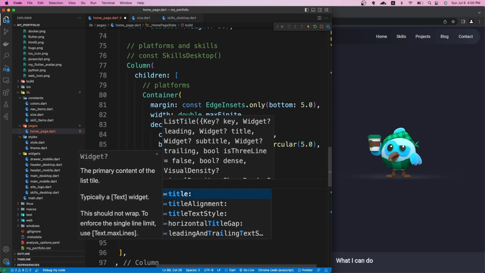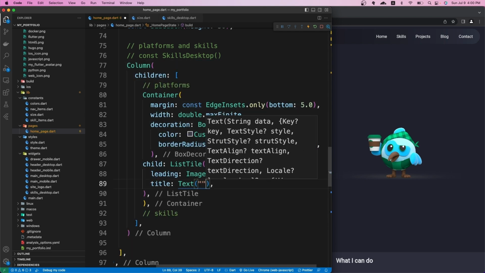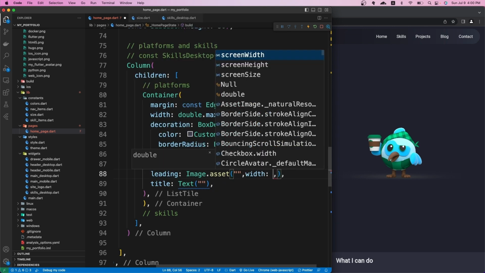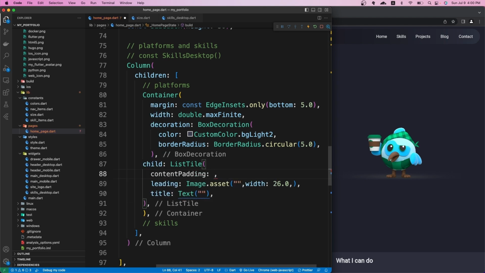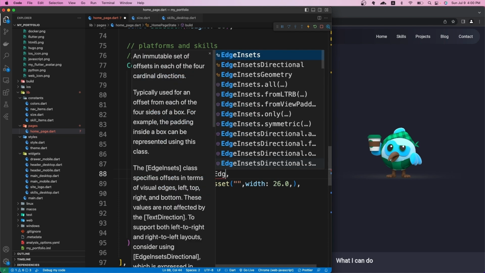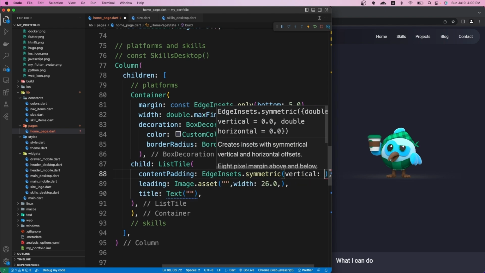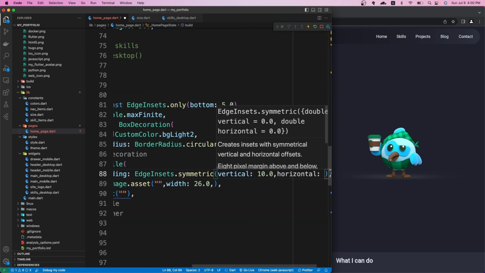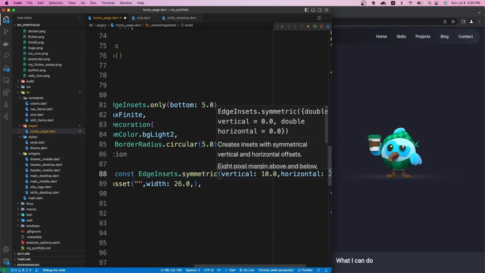And the next one will be title. For the title, we can use text. For now, it's just empty. And let's actually give this asset a width of 26. What else? Okay, let's give this padding as well. For the padding, EdgeInsets.symmetric, and for the vertical, we can give just 10. And for the horizontal, let's make it bigger. Okay, let's make this const.